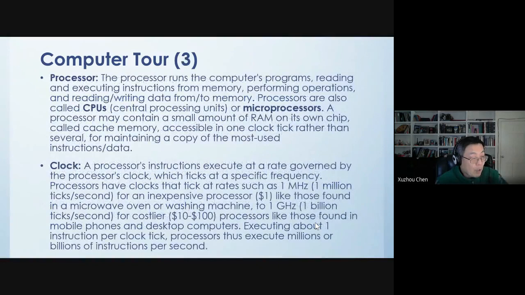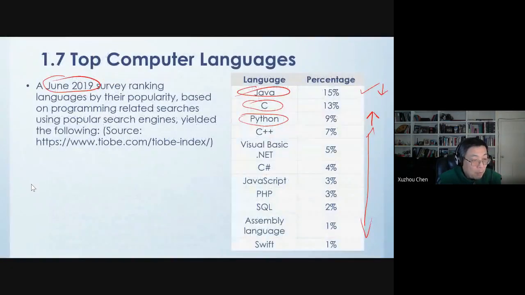Okay, and then we also talk about the processors and the clocks. The clocks basically measure how fast the processor is going to be. So please read each of these components in section 1.6 and perform the exercises.